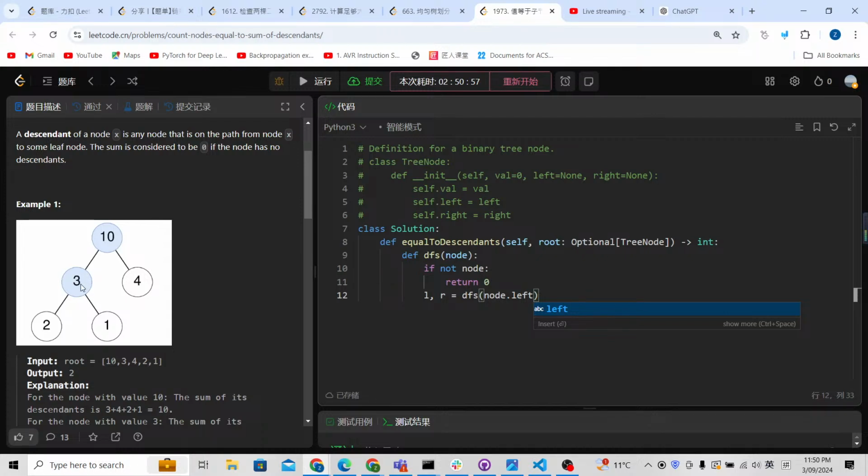The meaning of the DFS is the total sum of the tree. For example, DFS with node 10, the total sum is going to be the sum of all those values. DFS with node 3, it's going to be 2 plus 1 plus 3, which is 6. So we should understand the meaning of DFS. It is the total sum of all values of this subtree. And similarly, we can use DFS node.right. Now, our final return is going to be L plus R plus node.value.